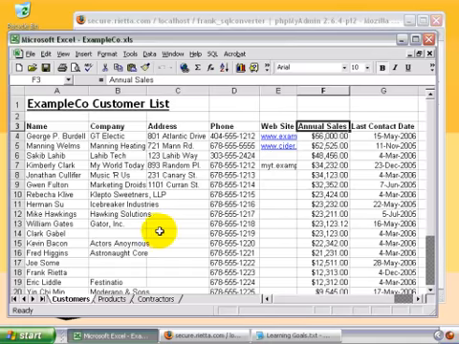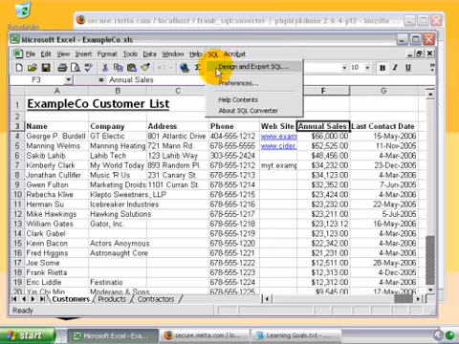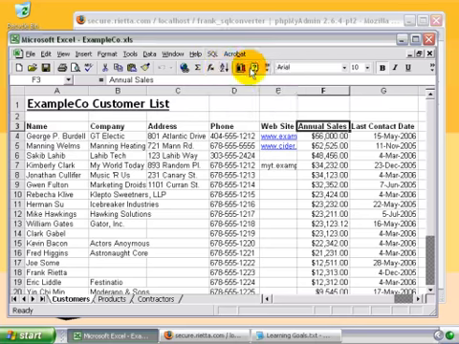This contains a customer list that has a number of fields, including several that are text, and one that is a currency field, and another that is a date field. Each of the columns in the header equate to a database table's field, and all of the rows equate to a record. I'm going to go to the SQL menu, choose Design and Export SQL.